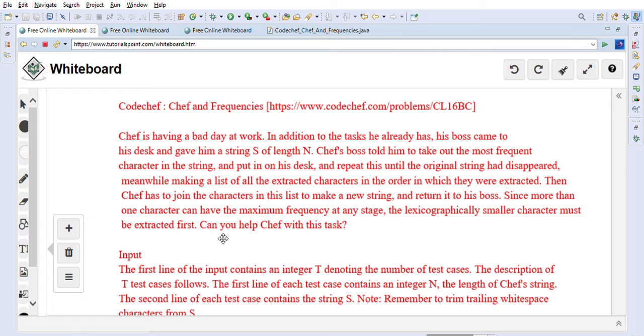So let's look into the Shape and Frequencies problem statement first. Then we will look into some examples and then we'll go through the Java solution for this problem.